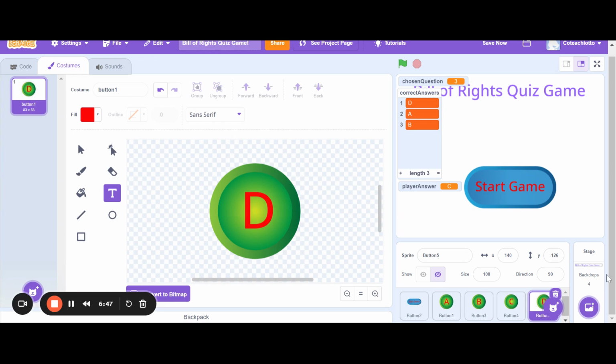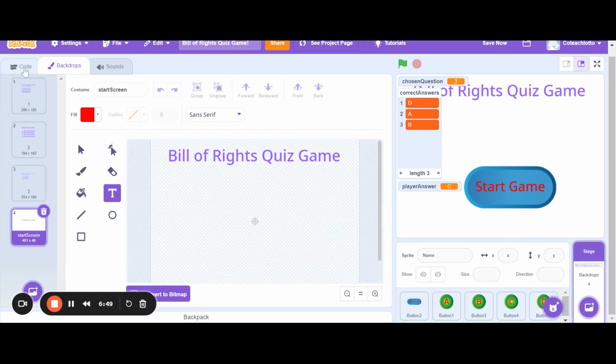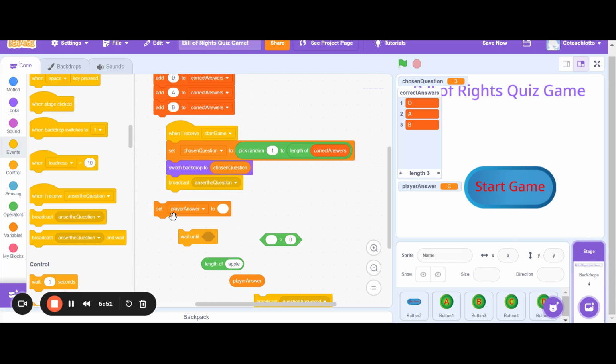And then I added a little bit of code to the backdrop. And so the backdrop, the first thing we need to do is similar to the correct answers. We've got to set our player answer to 0. So I set player answer to 0, which I actually put in nil. I just deleted it, so it's nothing. Okay, and then we want to add this wait until, and so you can see here.